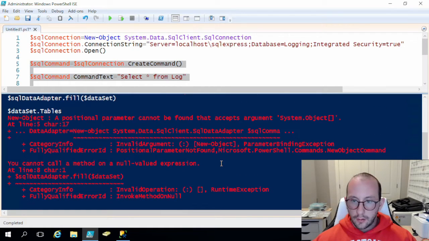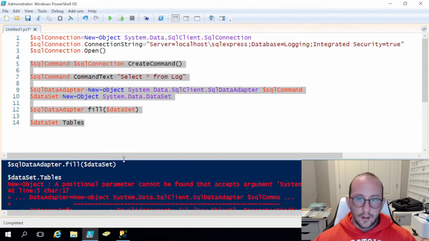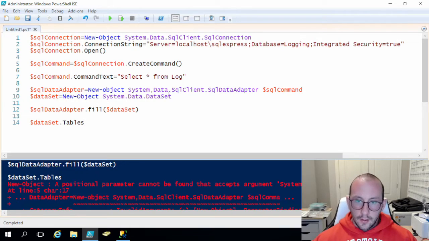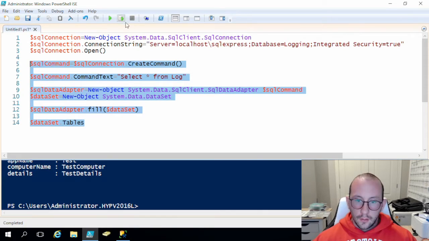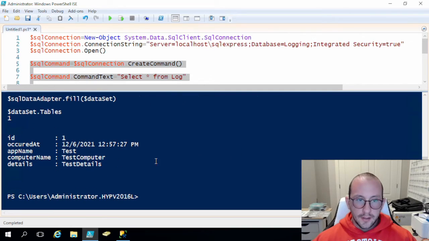So now if we run all of this here, we do get an error here, on New-Object. Okay, so let's see what I did wrong here. Oh, that is why. Right here, I accidentally put a comma instead of a dot. So let me just replace that here. And there we are. So that executed properly. Here we can see our data set tables, and we can see all of our data here.